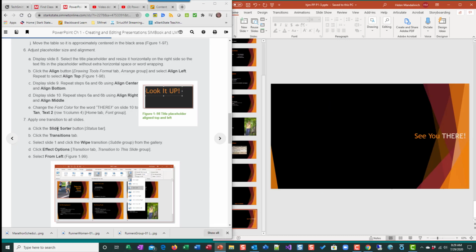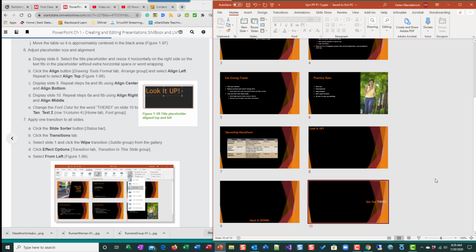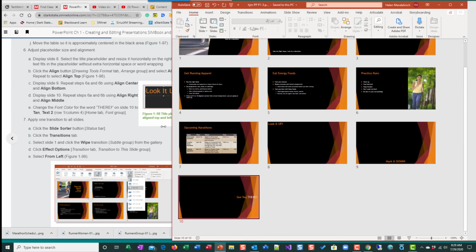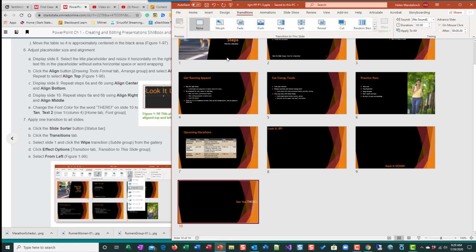Okay, so we want to go to the slide sorter. Down here on the bottom right, we want to select Slide Sorter, and it shows all of our slides. And we want to click the Transitions tab. Transitions happen between slides. Animation happens on a slide. So transition is how one slide leaves and the next slide comes into view. The Animations tab is used to animate text or content within a slide.